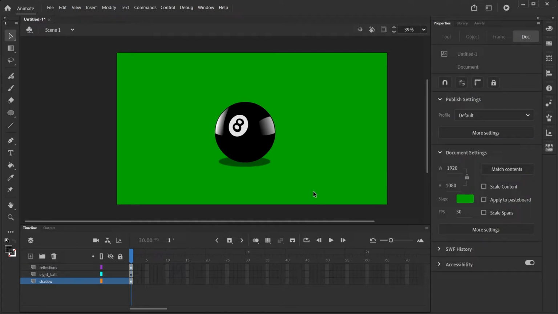With the drawing done, let's turn our attention to the animation. We'll achieve this with a nested tween. The inner tween will be just the ball rotating, while the outer tween will be the ball, the reflections, and the shadow moving from right to left.